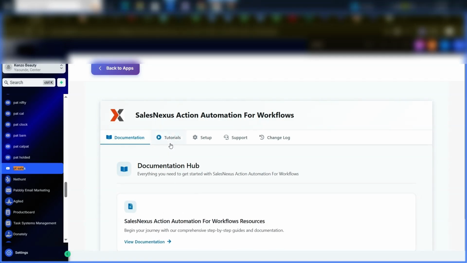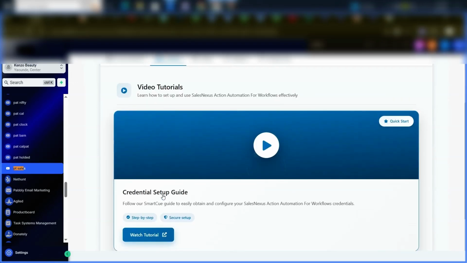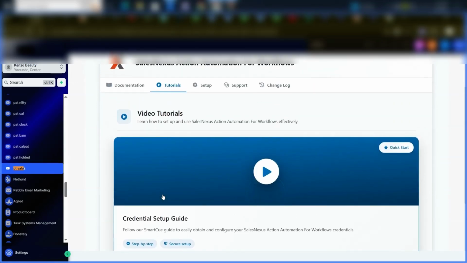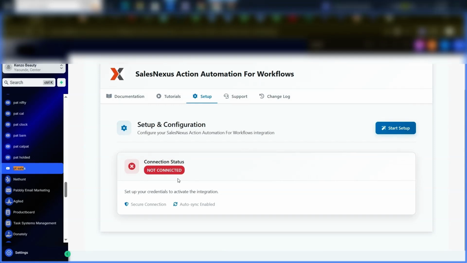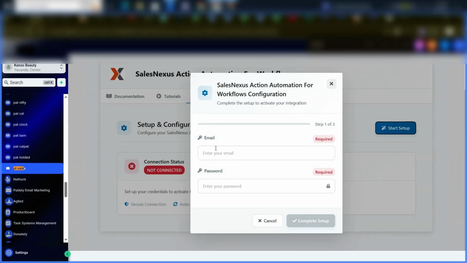We have the Smart Queue video that is going to guide you on how to configure and set up your app. We have the setup feature. Let's walk you through. Click on the Start Setup and insert your email and password that was given to you when you created your account online.